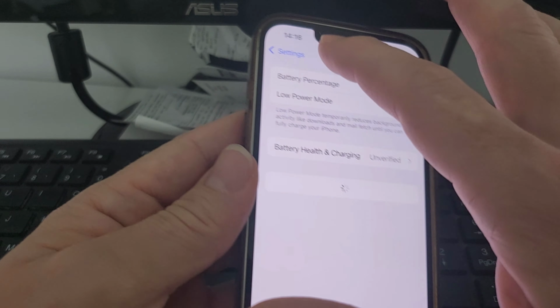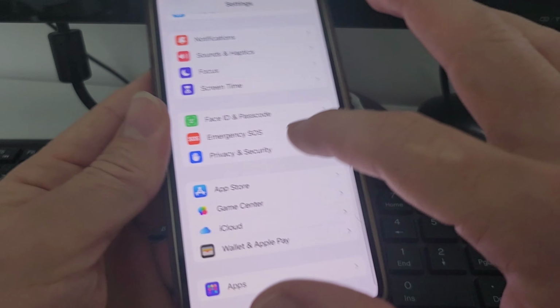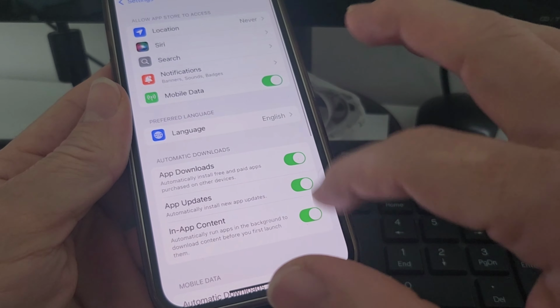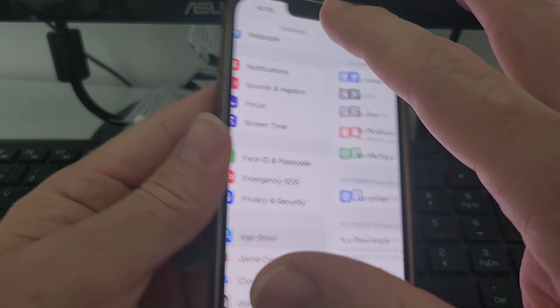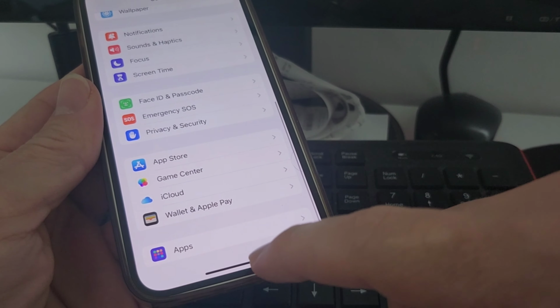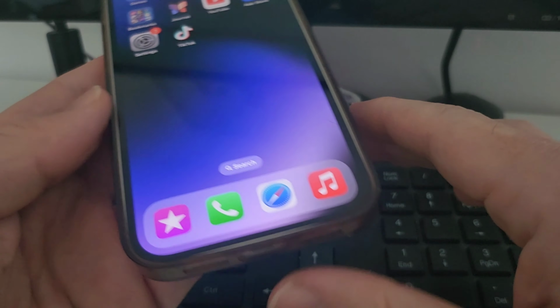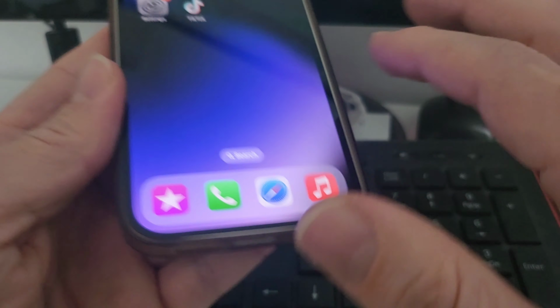All right, and then you have to go again to App Store, and check that these three options are on. This step is required just if you are using an iOS device. If you're using an Android device, you don't have to do anything in the settings. You just have to go straight to your internet browser.